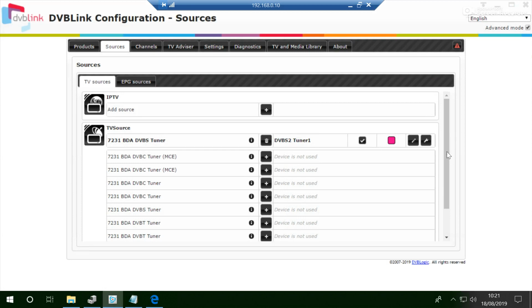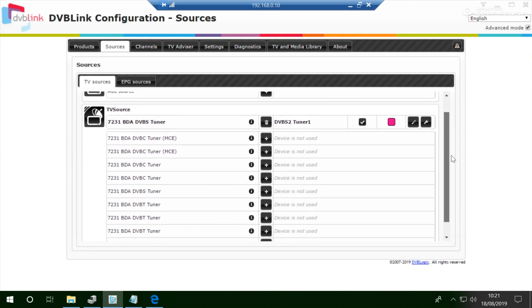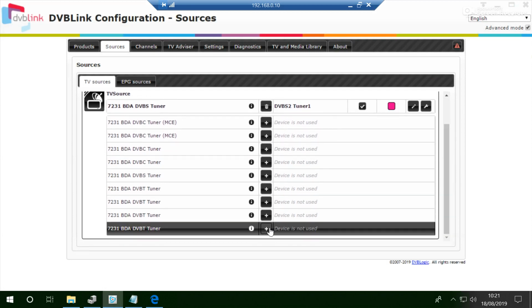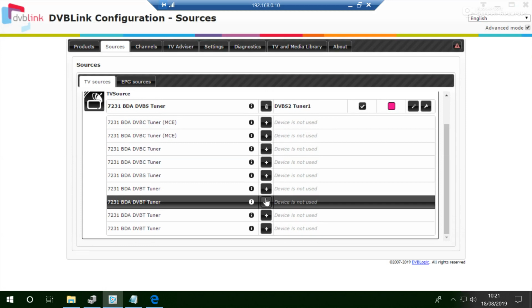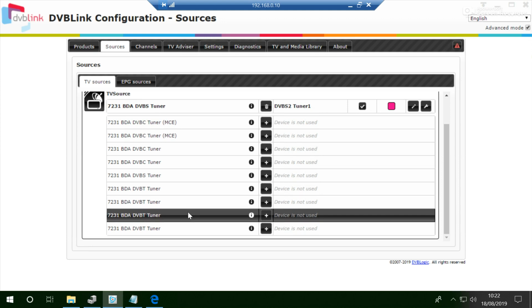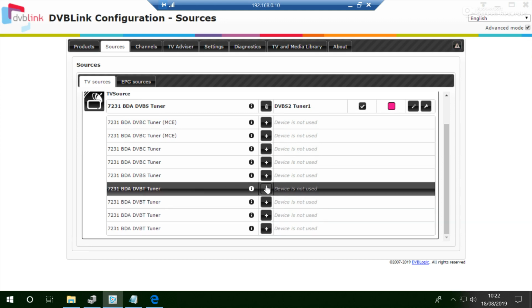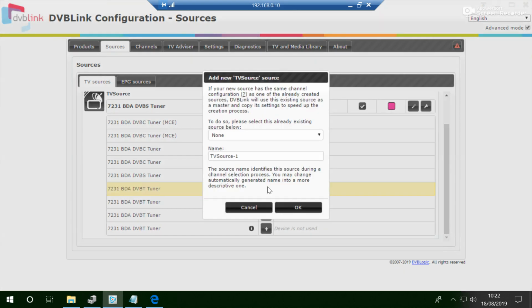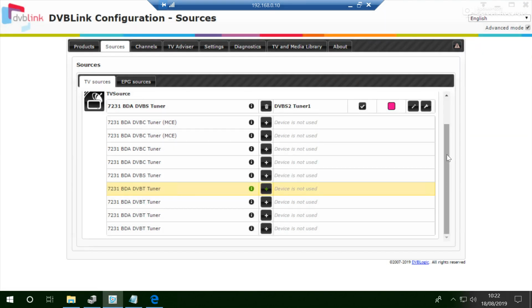So I've tuned one of my satellite tuners. Now I'm going to tune one of my DVB-T tuners. Now I don't know which of these is a T2 or a T, but we'll find out when we do the tuning. If it finds the extra services, I know which one it is, and I can then rename it if I have to. So let's call this.